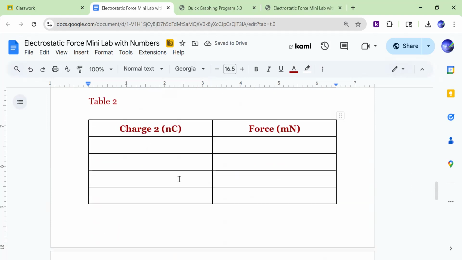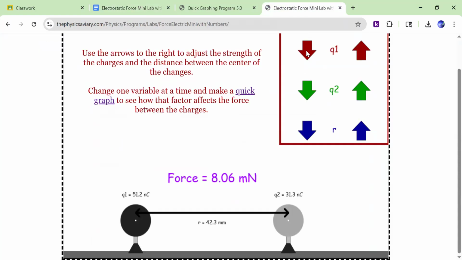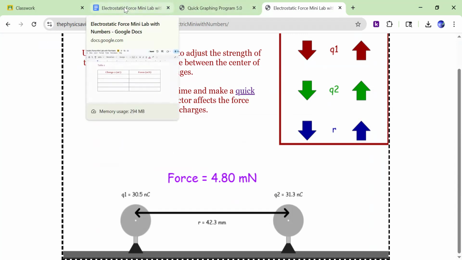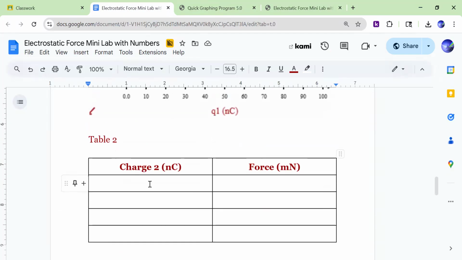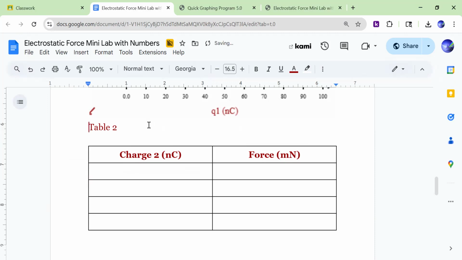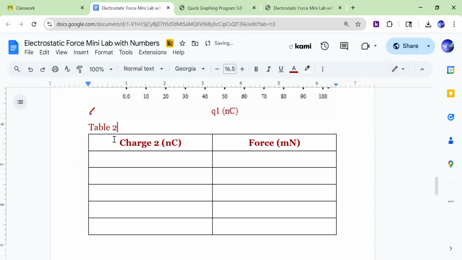And now we'll go to table two. For table two, you can see we're going to change charge 2 five times. So I'm going to bring charge 1 back down to its original value. That's where it started. I'm going to raise charge 2 five times and leave charge 1 alone. My first one is exactly what we have here, the same 30 and a half and 4.8.